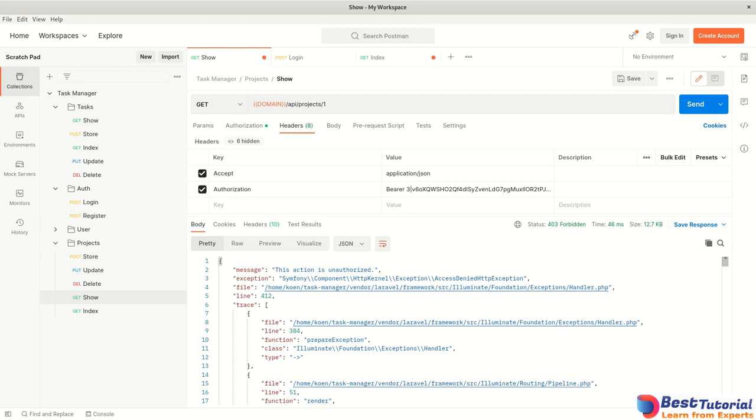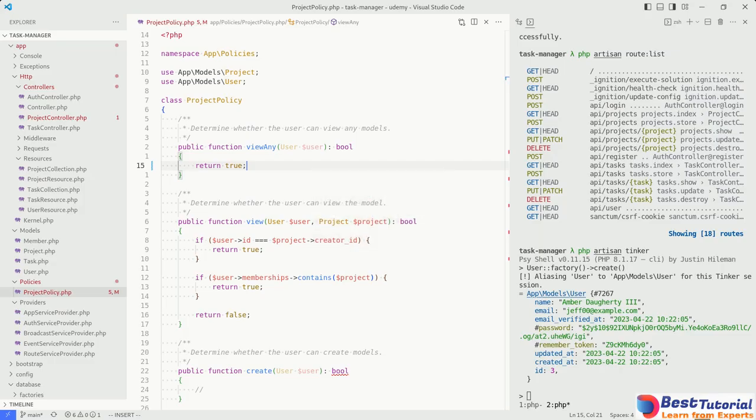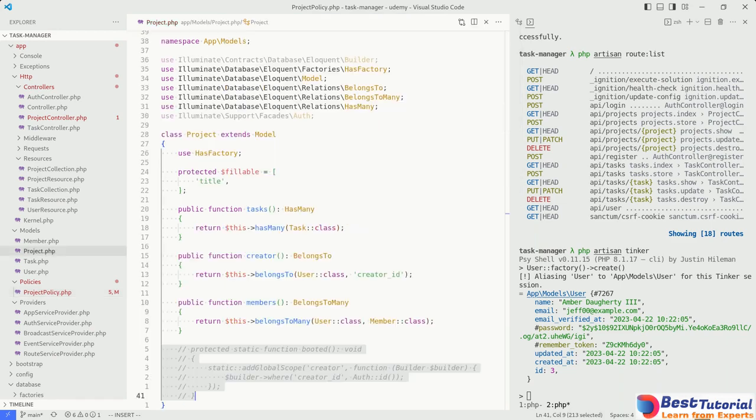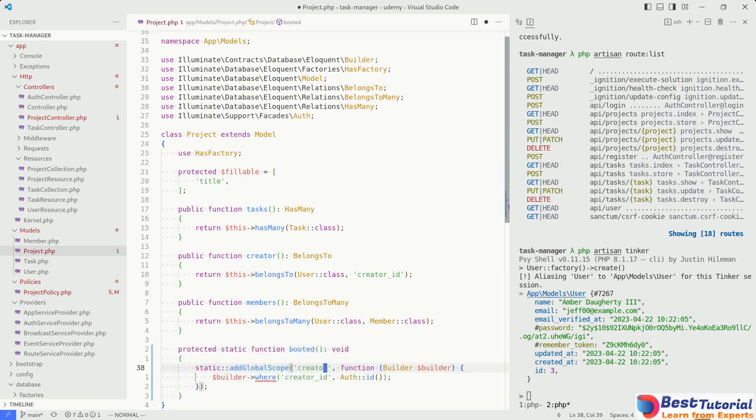So let's fix that in this video. If we go back to our editor and peek in the project model, we see that we currently have this add global scope here. Now, this query builder checks whether the signed in user is the creator of the project. If we would also have to check for a membership, this query could become quite complex.